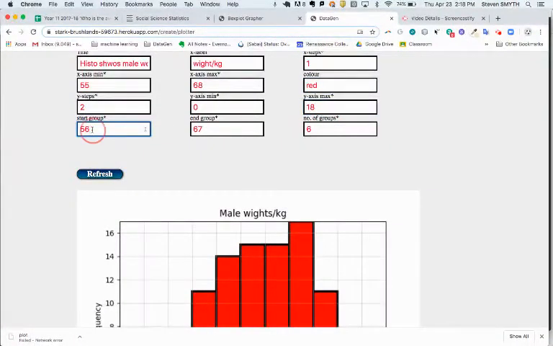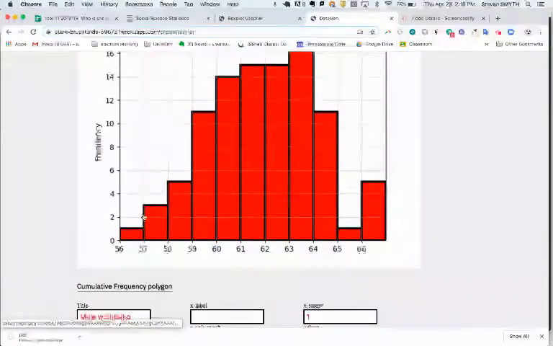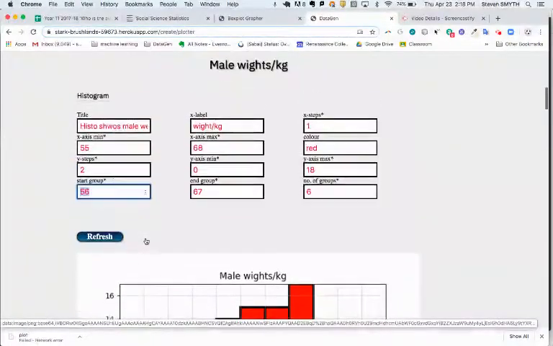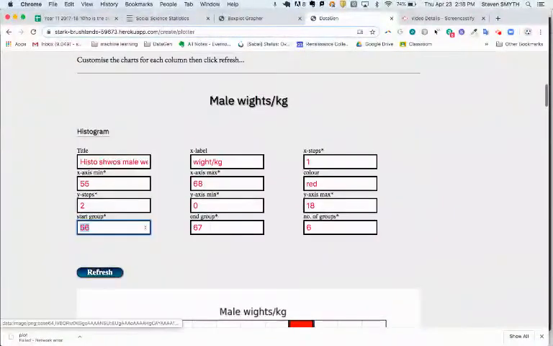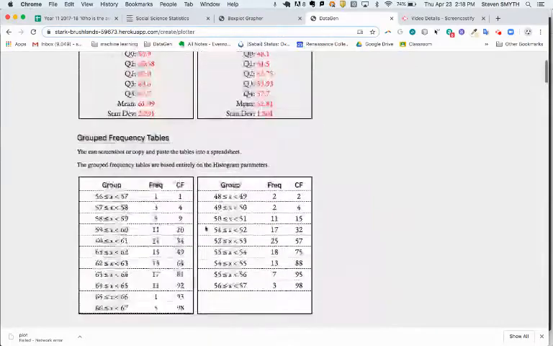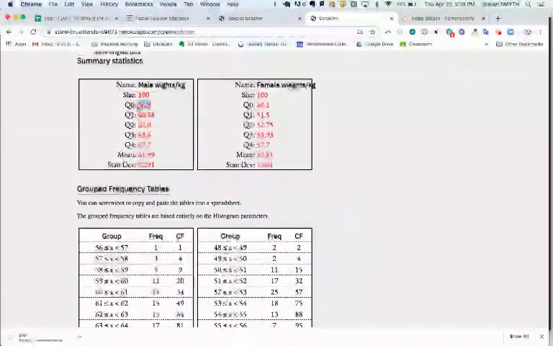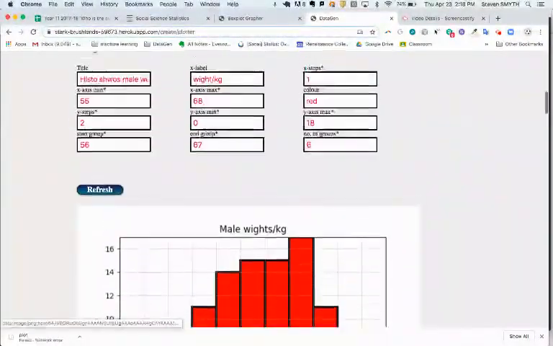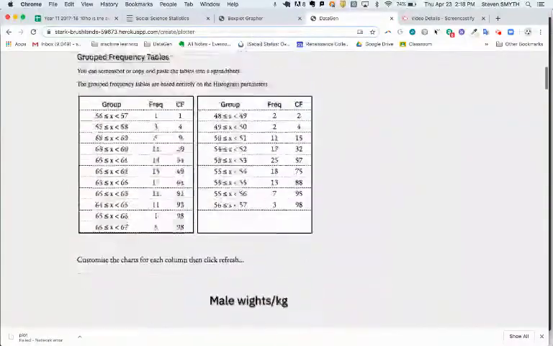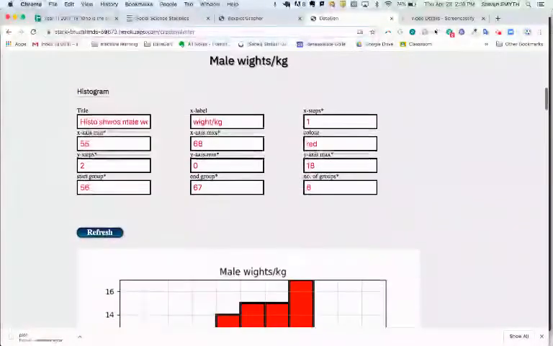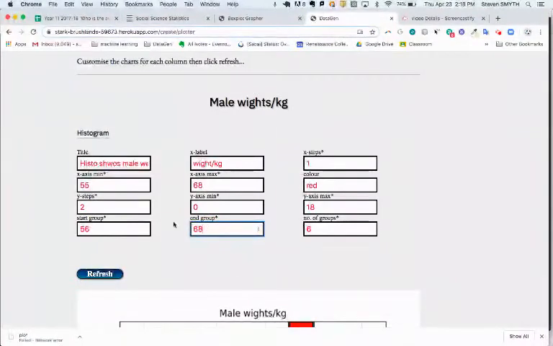The start group, that's where I'm going to start my groups. Now, I wanted my groups to start and finish on nice whole numbers there. So I'm going to start at, say, 56 up to the maximum. No, sorry, the maximum 68. So if I call that 68 there, I'm spanning 12 kilograms from my starting point to my end point. So 12 groups sounds about right there.